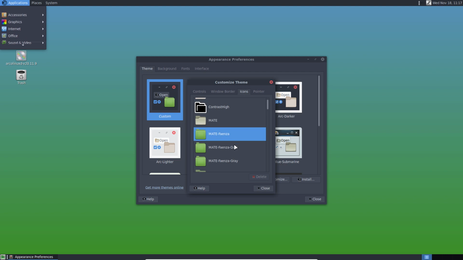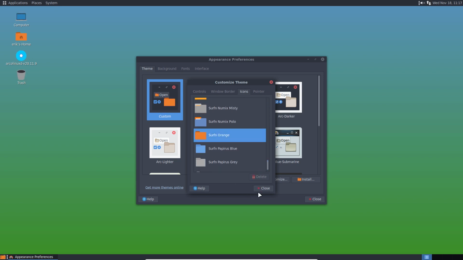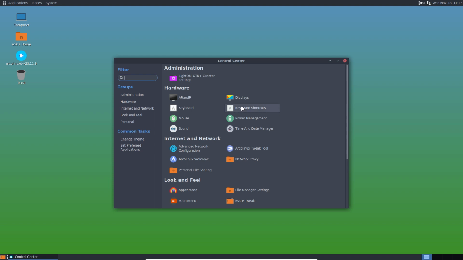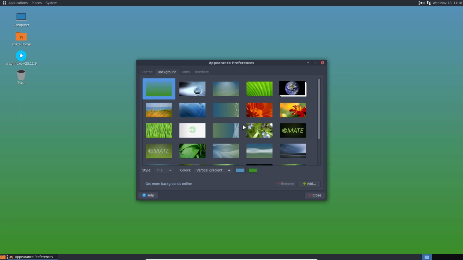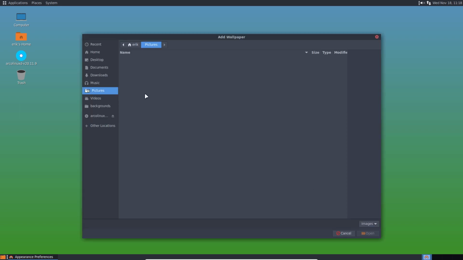Or install more, or there is more. All right, let's go to Surfing maybe. Surfing Orange. Okay, close, close, close. Off you go, and you have something like this. You want to have the control center and have a look. Okay, this is what you have with a few clicks. Well, the wallpaper is rubbish. All right, so change the desktop preferences, choose one of the others, or add ours.